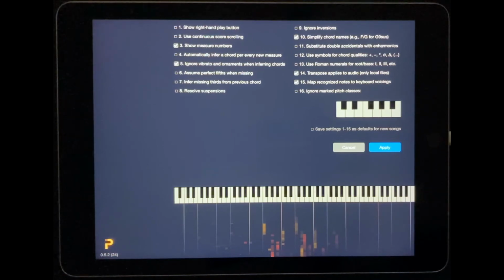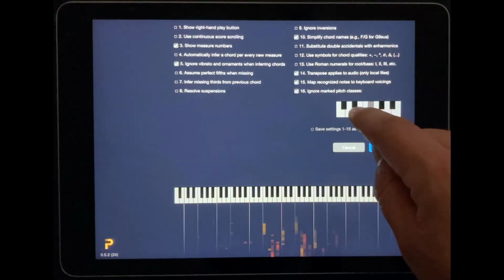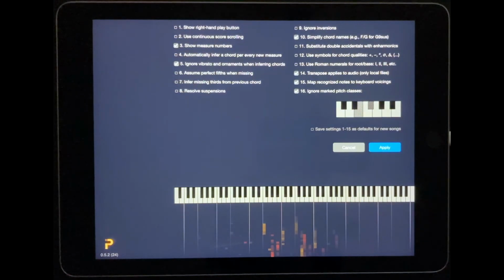15. Map recognized notes to playable notes on the piano. If the song has multiple instruments covering a wide range, recognized notes may not be playable with two hands on the piano. This option maps those notes to a playable voicing. And 16. Ignore specific pitch classes. This is useful when the song includes slightly pitched percussion instruments, such as congas or cowbell, whose sound the algorithm might mistakenly identify as notes. The last box sets the current settings as favorites for new songs.